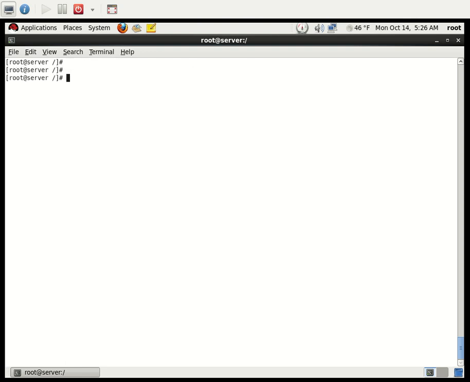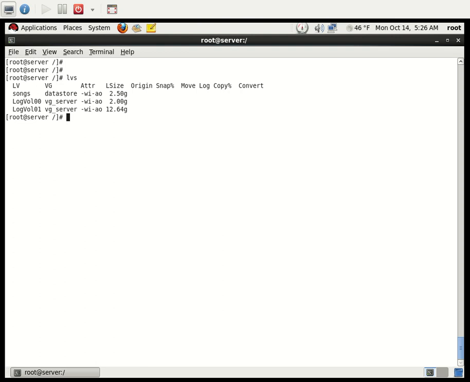Now the space is there, so we can extend the songs, which I have already created, a little bit larger. Okay, for that use the command lvextend -L, and I am going to add 2, plus 2.